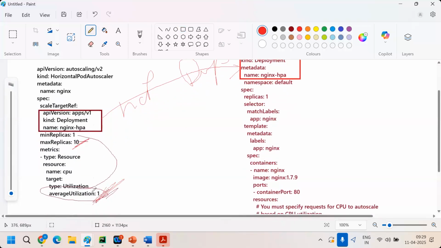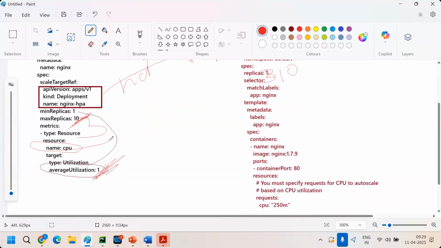Means, for example, if I need one more server, the replica changes from 1 to 2 automatically. If I need one more pod, it will change to 3. I can increase till 10 only, max replica is 10. Clear now? So which metric? CPU metrics. What is the load? 1%. Clear now?